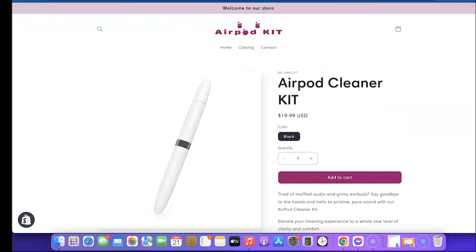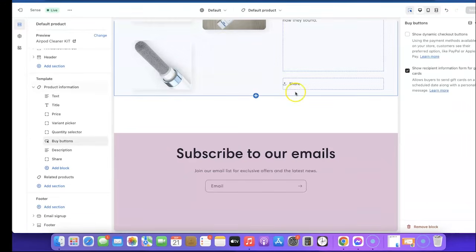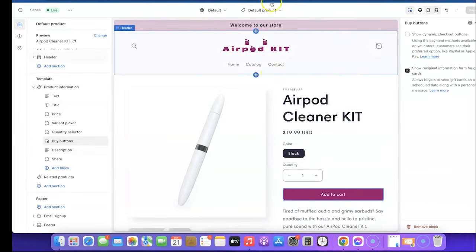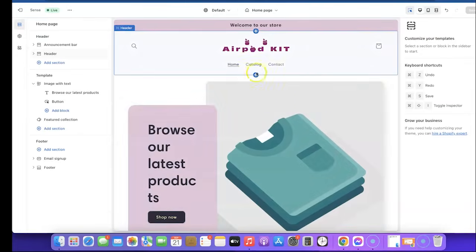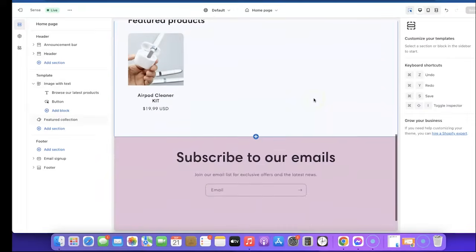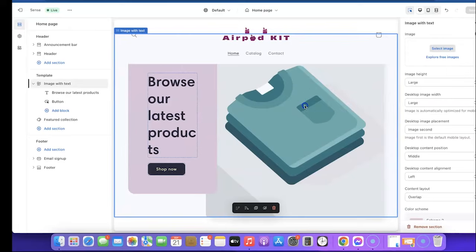So the next thing we want to do now is to add that to our store. But before we do that, let's quickly edit the home page. So come over here, then click on home. When you click on home, it's going to show you this. All right, what you want to do is change this image here. So I'm going to click on change. I'm going to click on this.